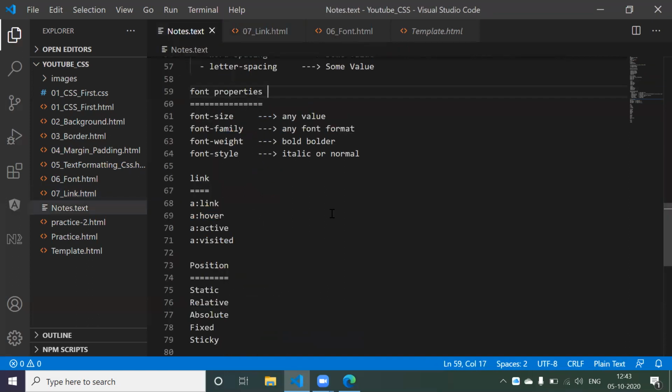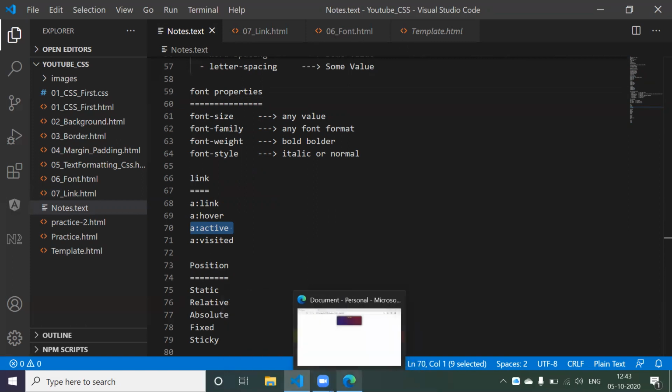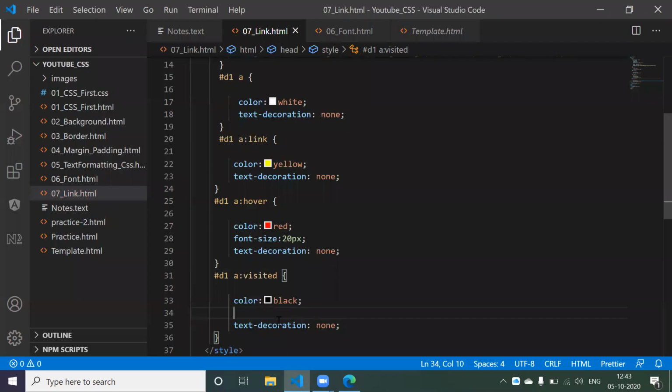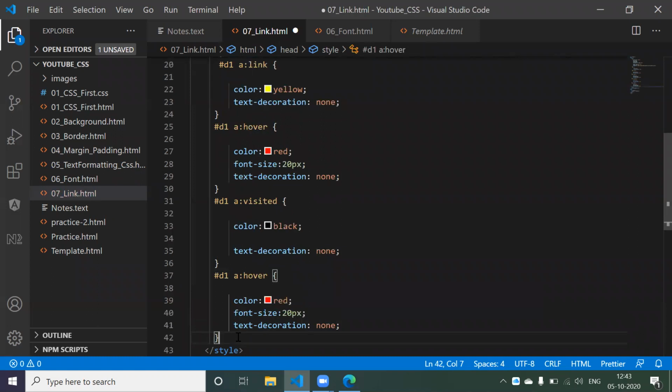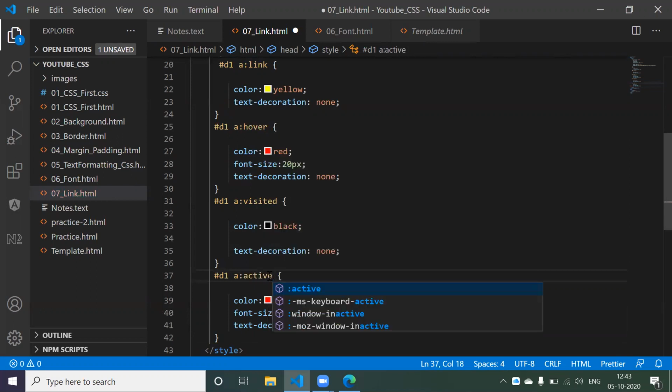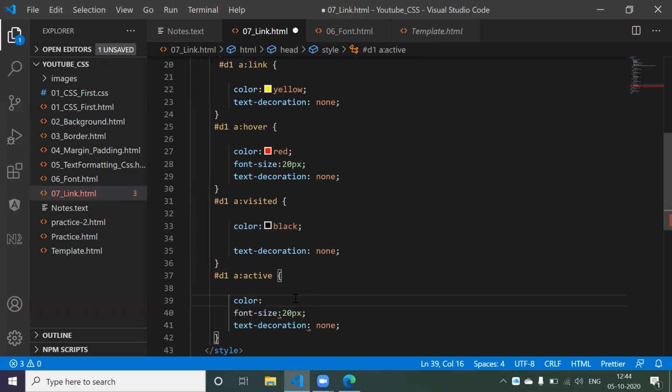Apart from that, we have one more property called active. So whenever you click on that button, it should change into blue color. So let me come here in your code. Active is nothing but whenever you click on that one, you are clicking but not removing your cursor. So I'm going to say whenever I click on that particular link, it should change into blue color. Okay, fine. I'm going to save it.